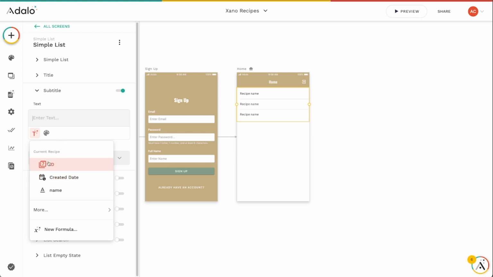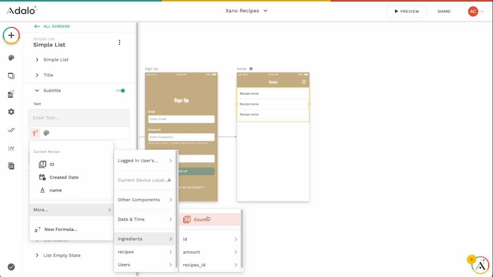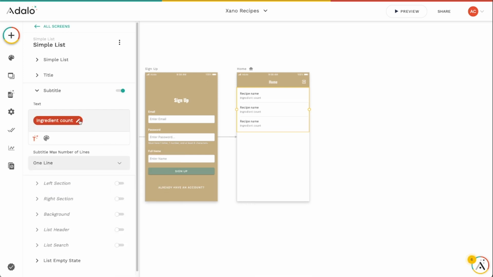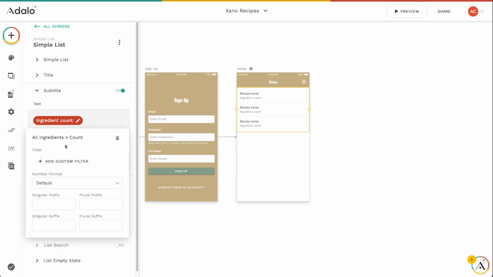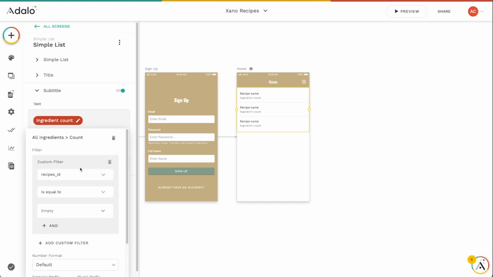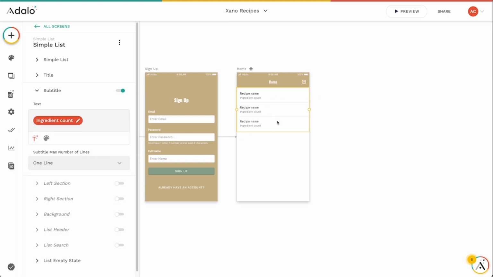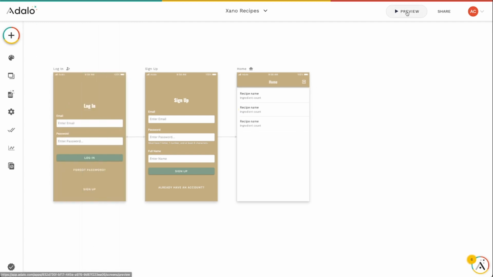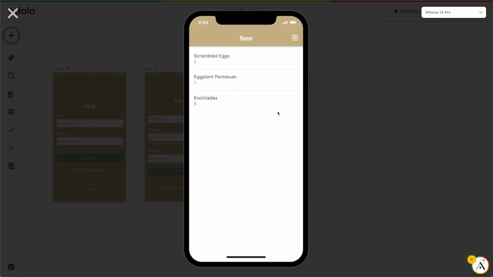But what we can do is instead of going through the recipes, we can actually just count the number of ingredients for each recipe by going to More, Ingredients, and then counting the ingredients. And then we can add a filter here to say, hey, only count the ingredients where the recipe ID that's associated with that ingredient is equal to the current recipe's ID. And the current recipe is referring to whatever list item it is. So for each of these recipes in this list, it's going to count the number of ingredients that belong to that recipe. All right, so let's go ahead and preview this and we'll see what that looks like.